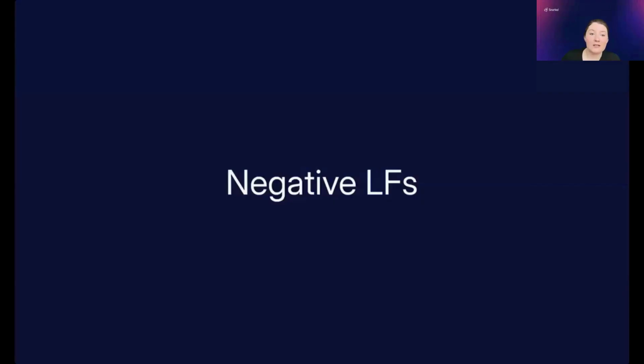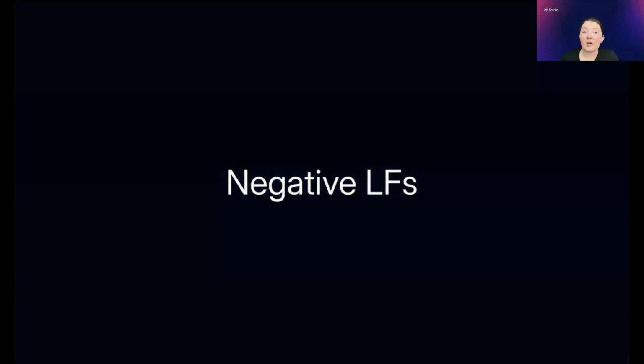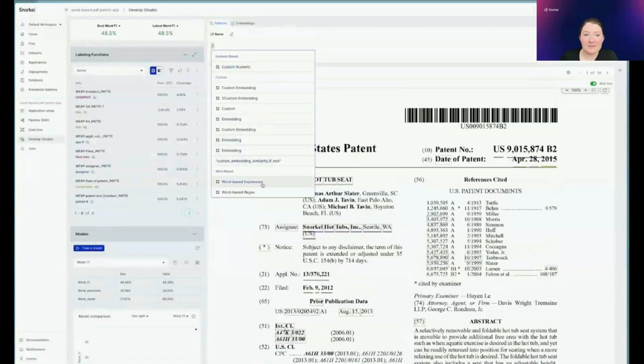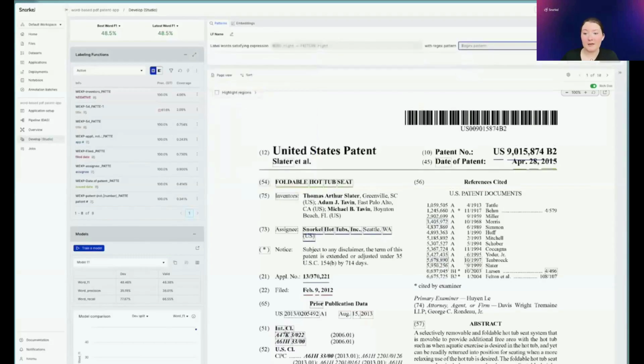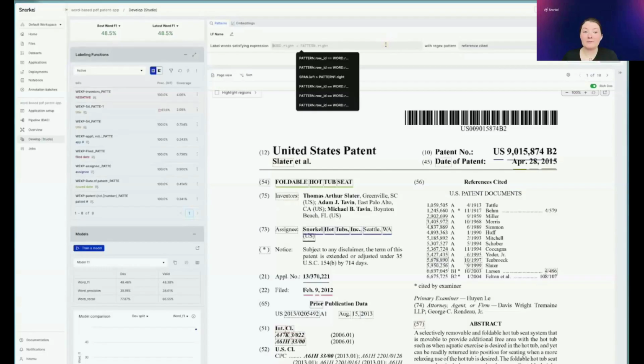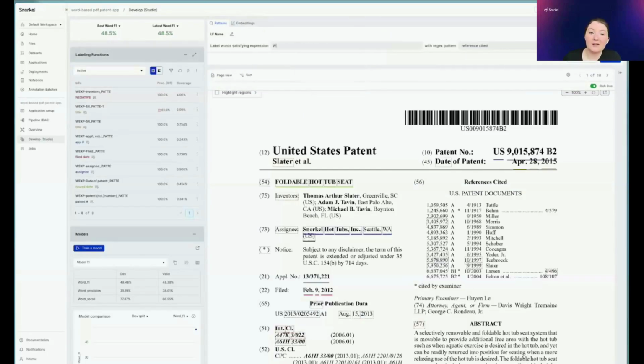Another way you can do error analysis is by writing negative LFs. In our earlier video, we talked about negative LFs. Here I have an example to capture the references cited in a patent PDF, because that's not something that I care about extracting. So when I look through my data points, I realized, hey, I don't want to capture this, and I'm going to label it as negative.